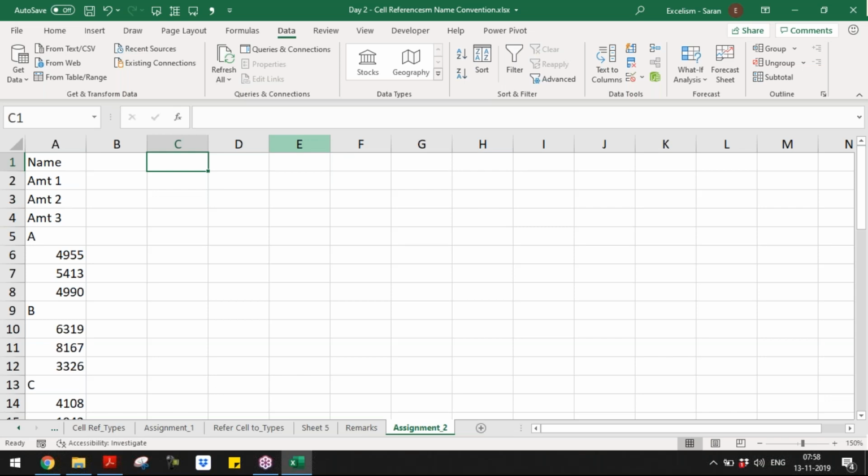Then convert text to column. No, you cannot do text to column, because the problem is these are all numbers. If I have something with a delimiter, okay, one method is text to column. We'll see the feasibility.